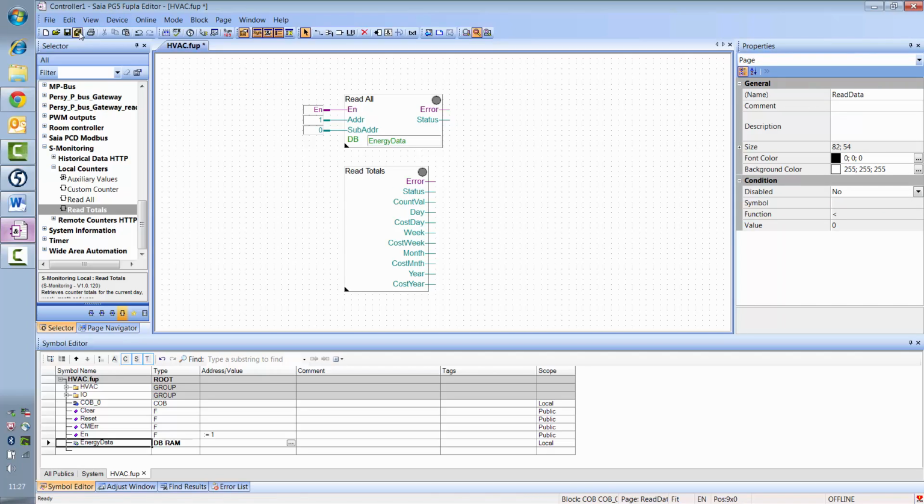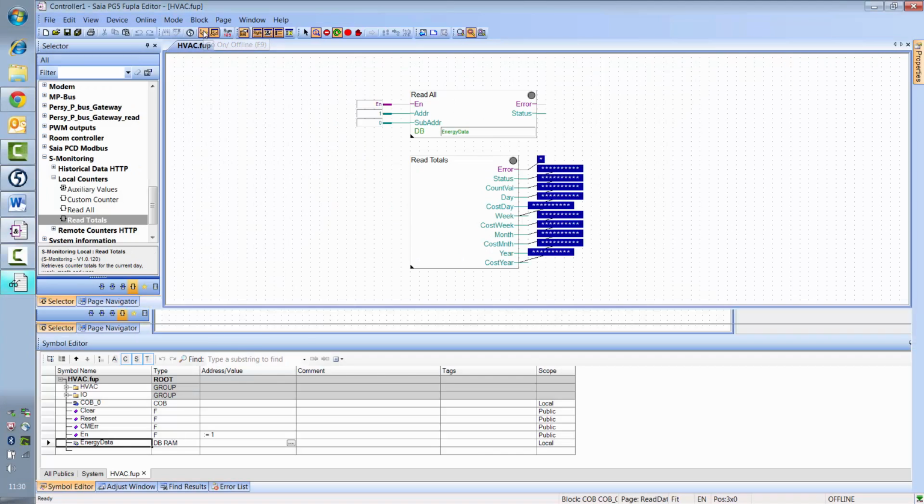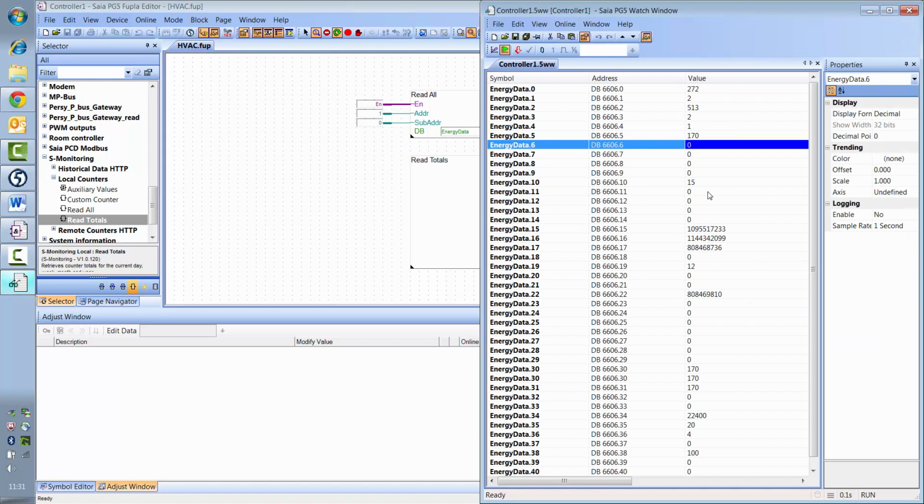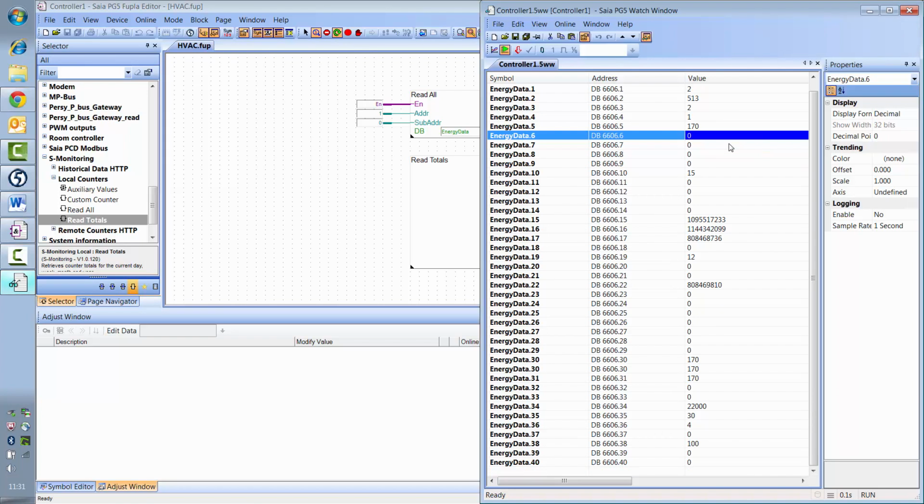Now, load the program on the controller. If you now go online, you see directly in the Read Totals F-box the energy data from the connected energy meter with S-bus address 0. At the same time, via the Read All F-box, all energy data from the meter is fed into the database. The F-box Help shows you which data is situated where.